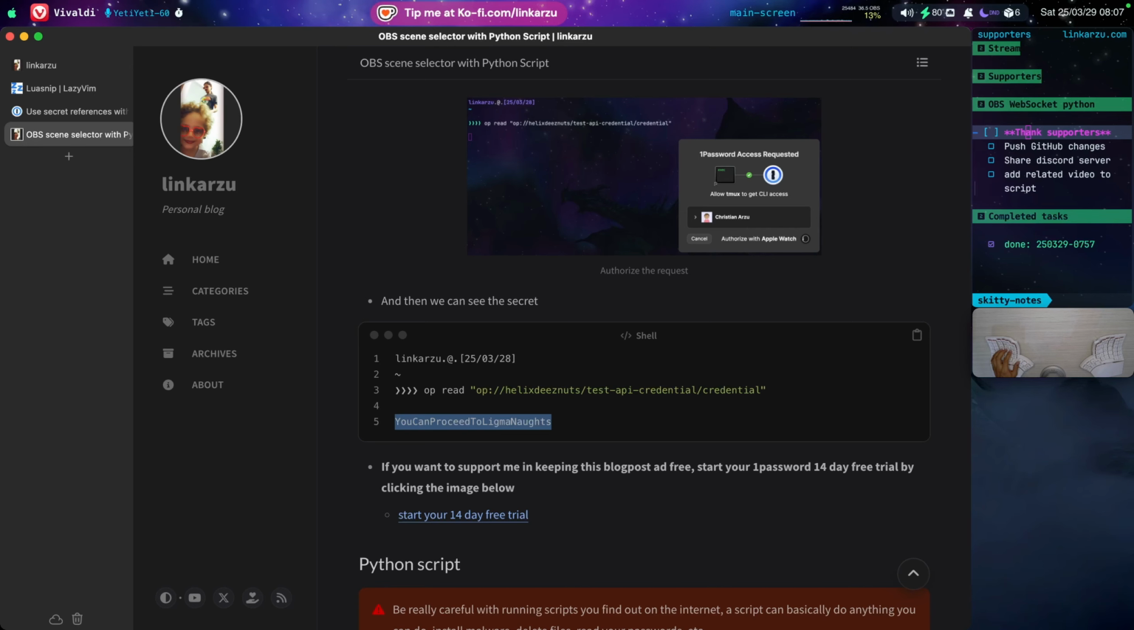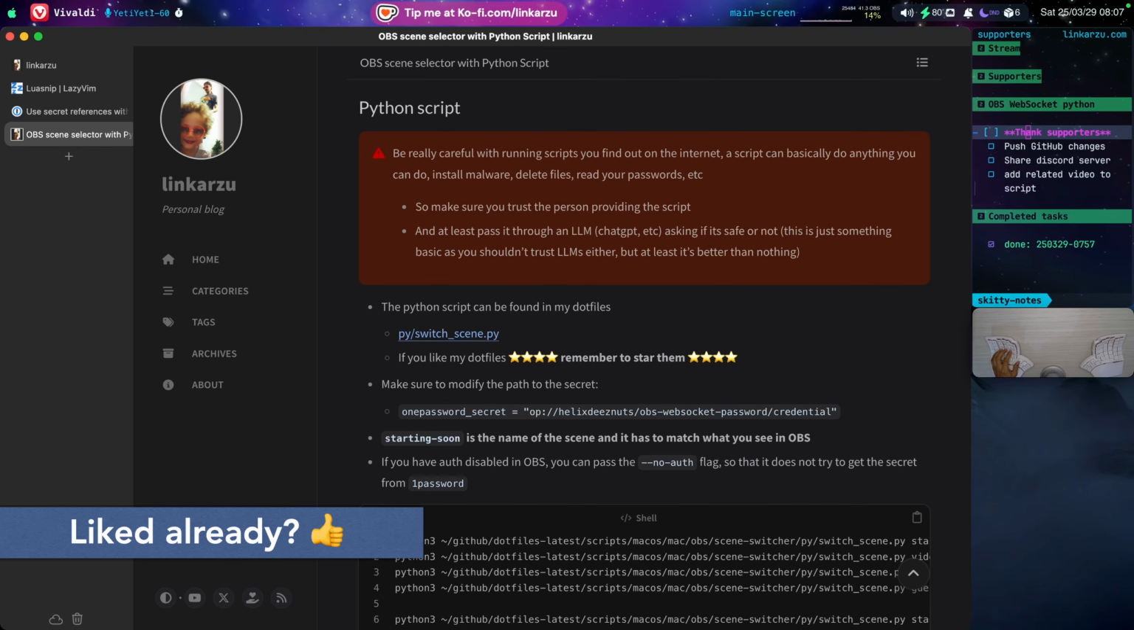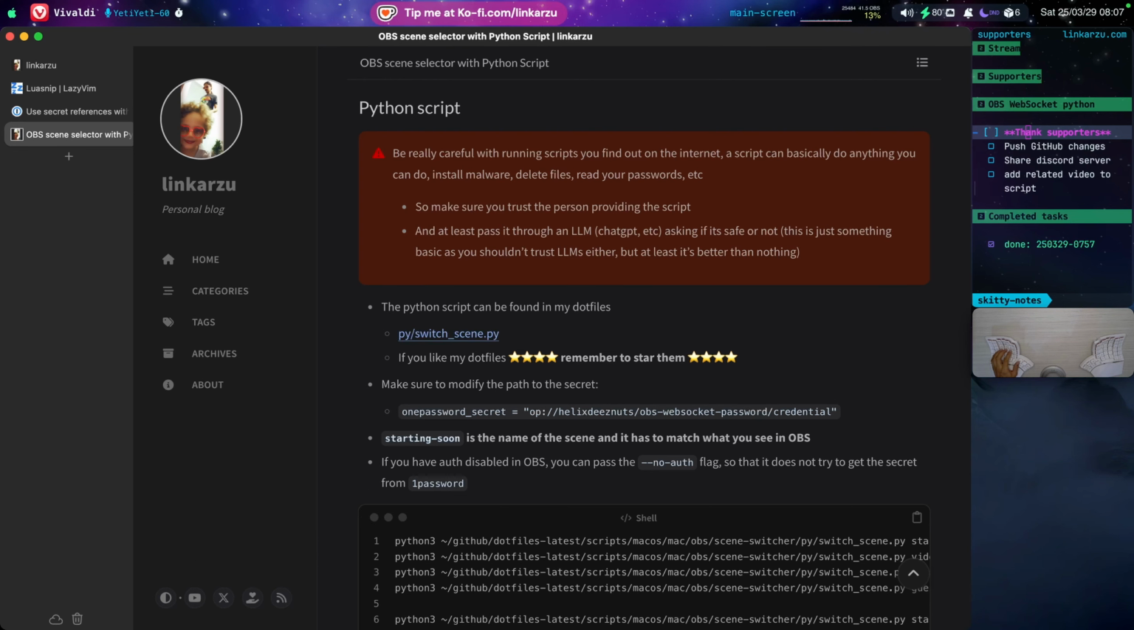Once you have done that in 1Password, let's take a look at the Python script. Look at the disclaimer that I have here. Be really careful with the scripts that you find on the internet and run. A script can basically do anything that you do on your own computer. For example, install malware, delete files, read your passwords, etc. And at least if you want to have some sort of verification, run it through ChatGPT or something. I'm not saying this is the best method of checking the script, but at least it will give you some sort of idea. If you can, come up with your own script, but if you cannot, just make sure that you do trust the script that you're going to be running.